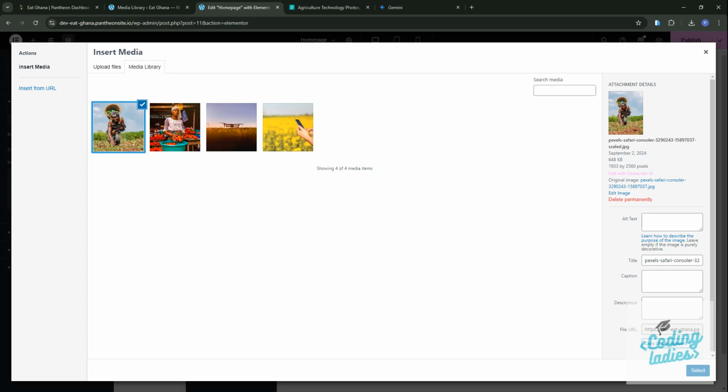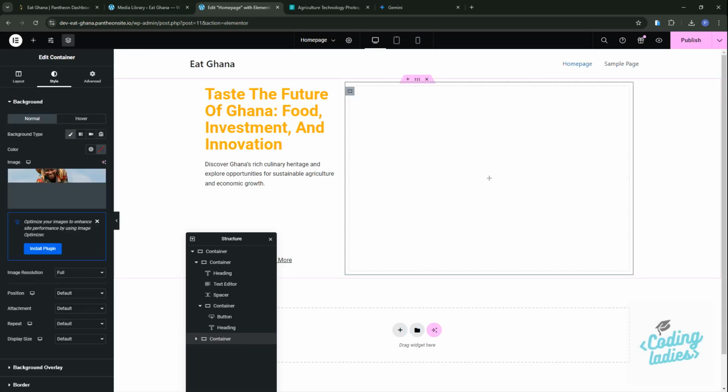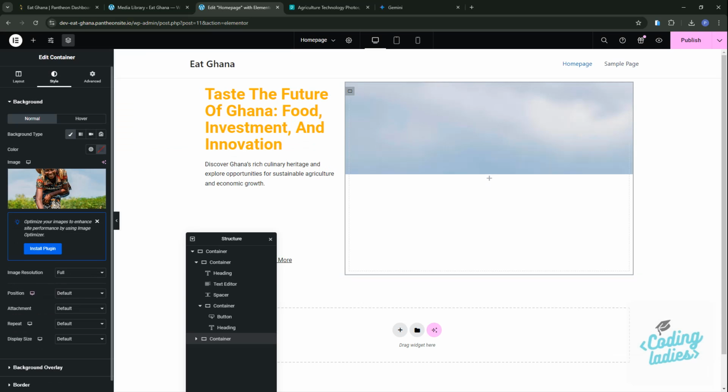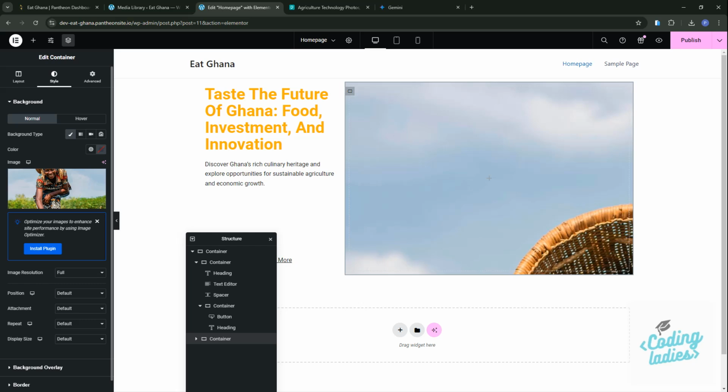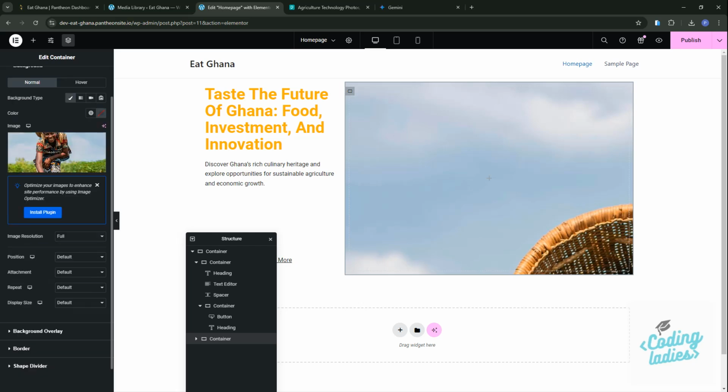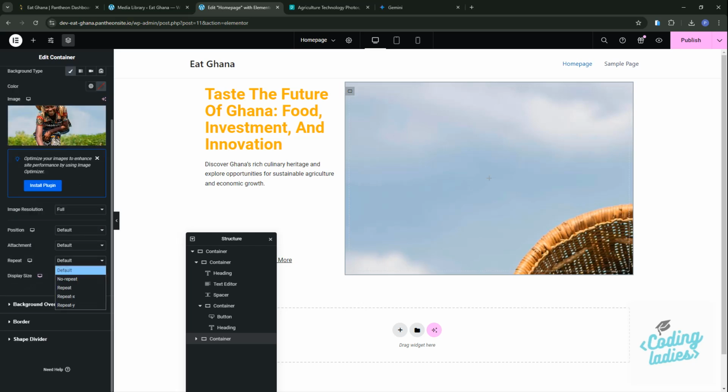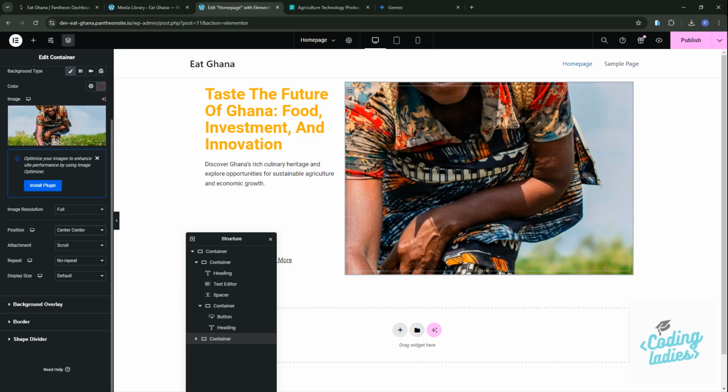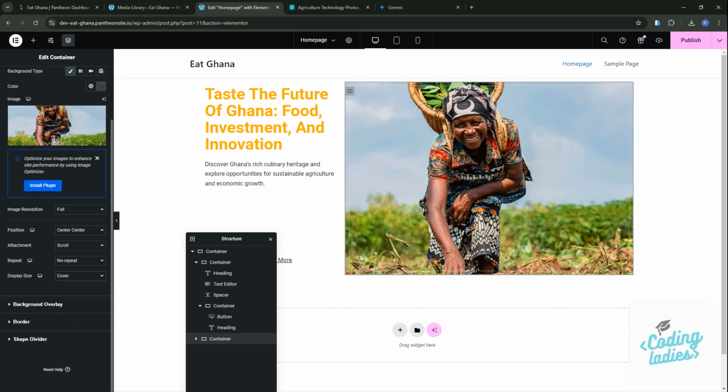Let's try this for now. Then if it doesn't work, I have to position it. So let's do the position. So repeat to no repeat, attachment to scroll, and so let's do position center, and the display size cover.